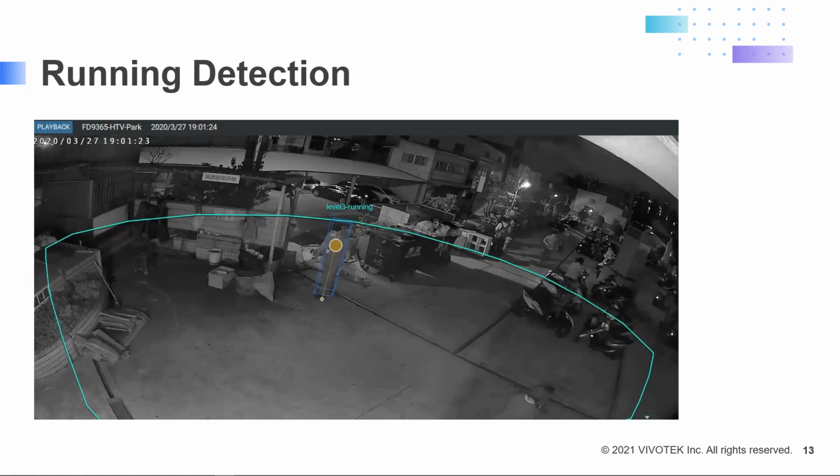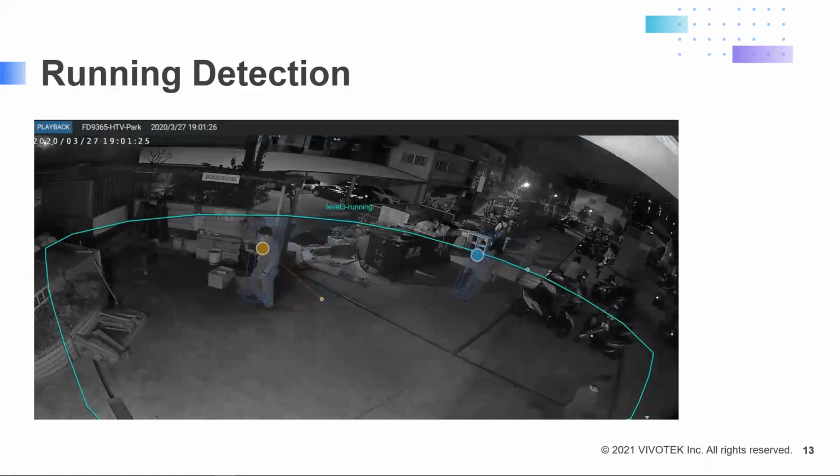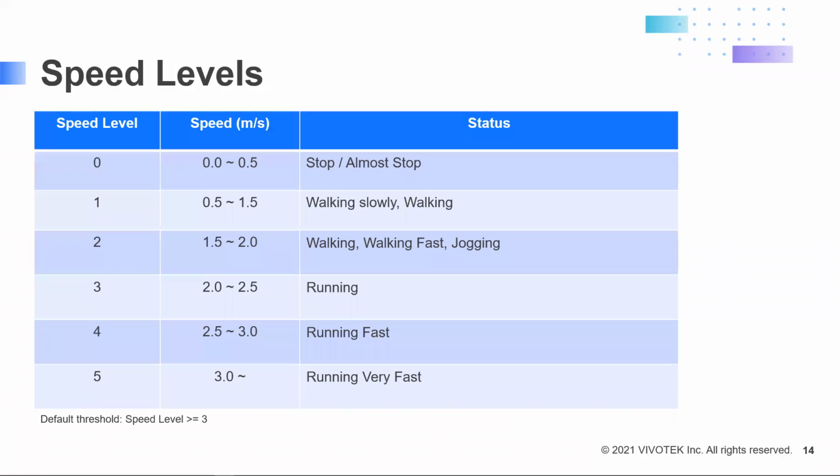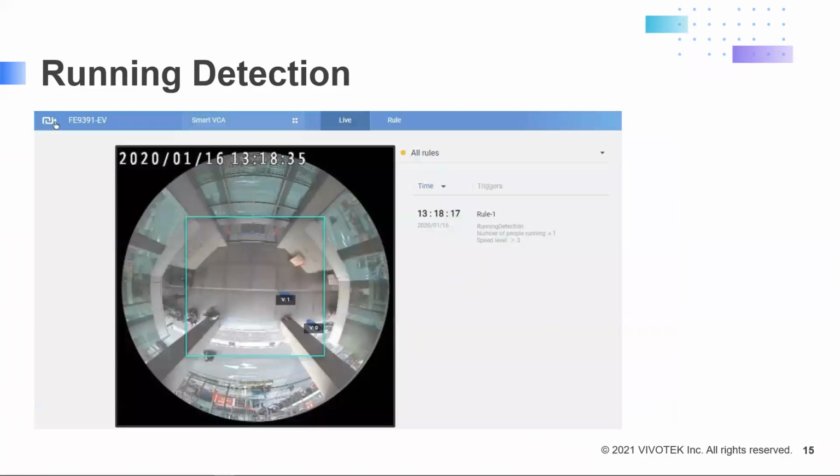Here's the FD9365 with the speed level at 3. You'll notice it's triggered once they come running into that area. You remember how I said that the speed level was set to 3 earlier? Here's the chart of the different speed levels. 0 is a person at a stop or almost a stop. 1 and 2 are slow walks to a brisk walk. 3 is running, 4 is faster, and 5 is Forrest Gump level running.